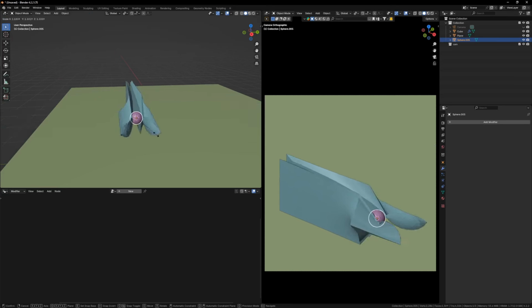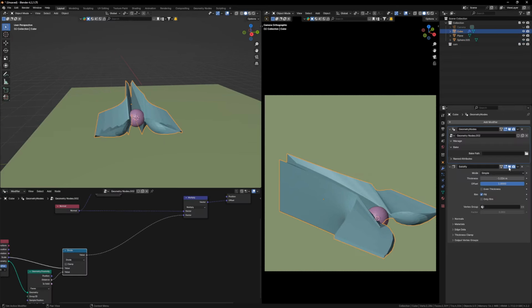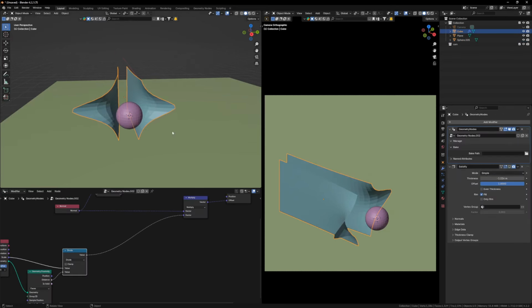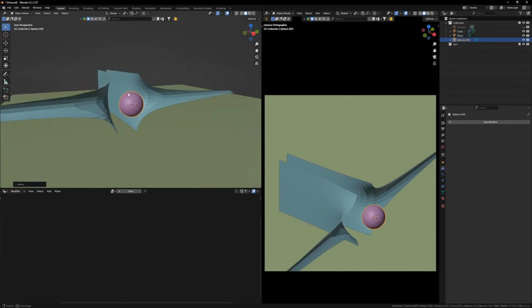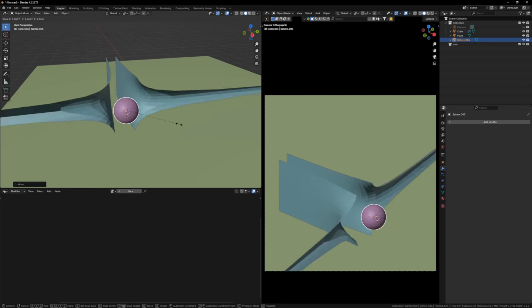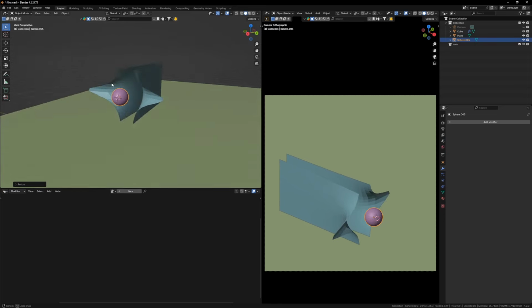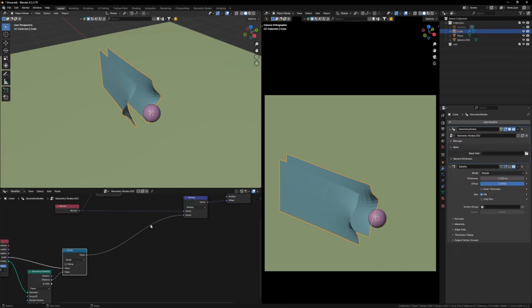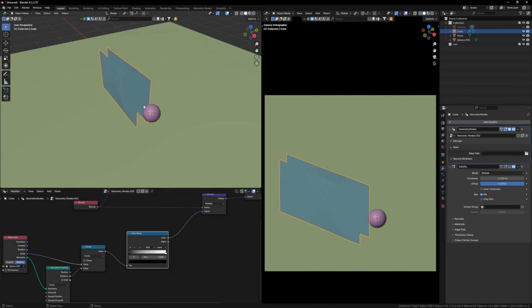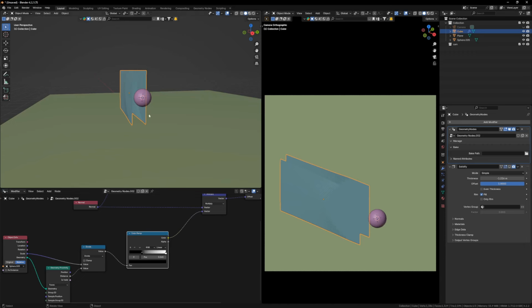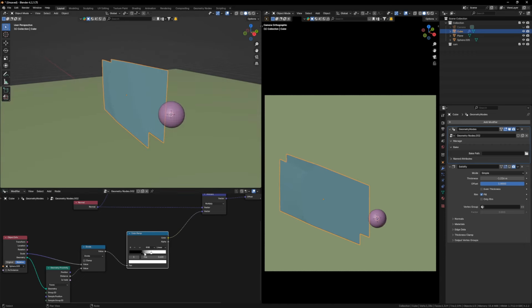Not quite of what our liking. For now let's switch off our solidify modifier to understand it much better. As we are bringing this closer and scaling it up and down, the walls are moving along the normals, which is what we want. Let's adjust it more by adding in a color ramp, something like this. Let's bring these sliders a bit close.